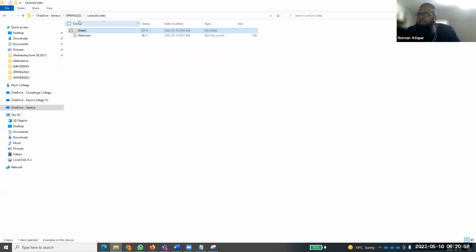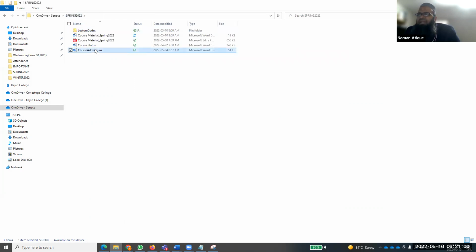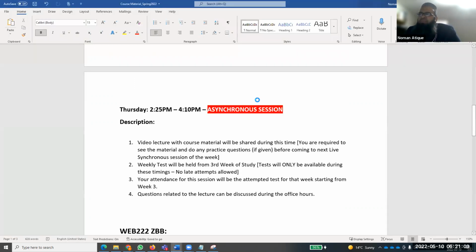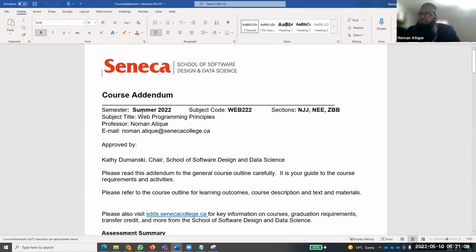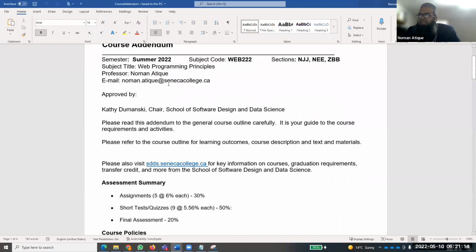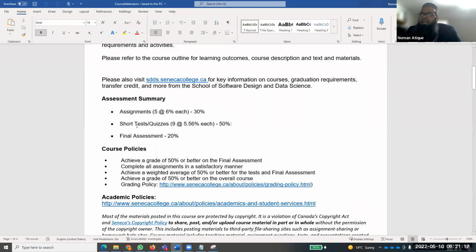Now let's talk about another very important document, and that is the course addendum. Please bear in mind, this is a very important document, because it gives us a quick sense of the course. This is summer 2022 or spring, whatever. Now see here, the assessment summary. There will be 5 assignments of 6% each, making 30%. Then we will have 9 short tests or quizzes at 5.56% each, which will comprise 50%.